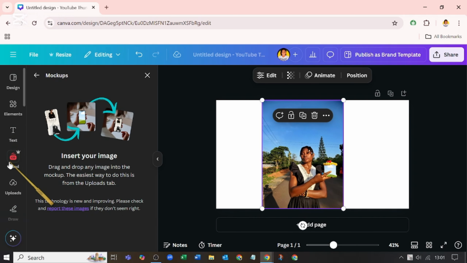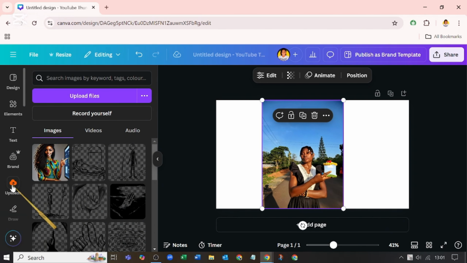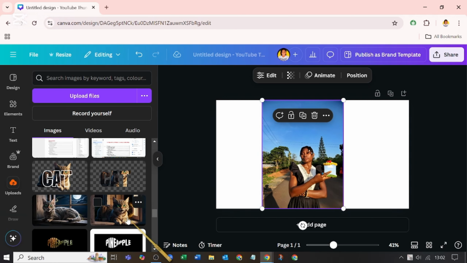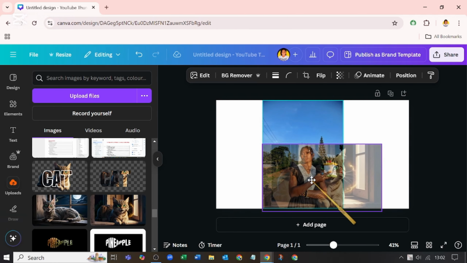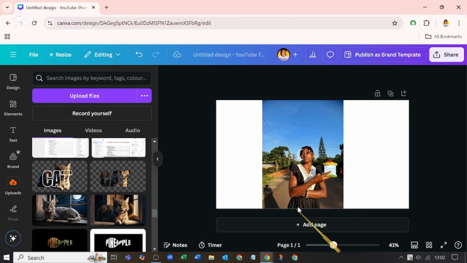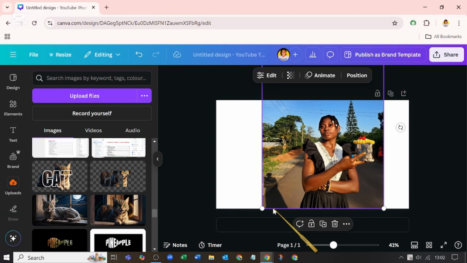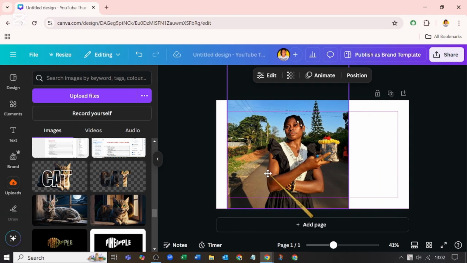I'm going to scroll here and insert a label for this cake. I'm going to tap on this image. I'm going to drop it into this. Yeah, so this is how to create custom mockup in Canva.